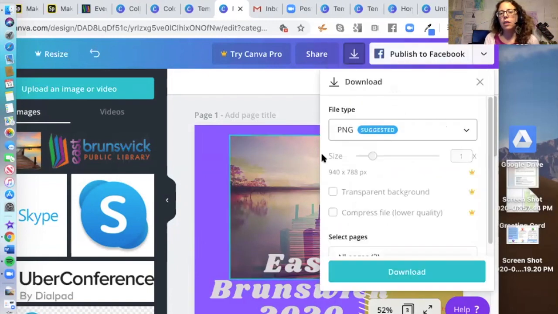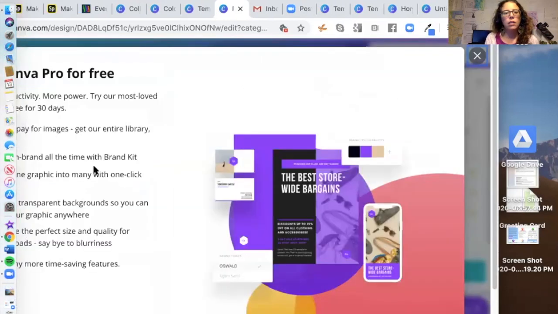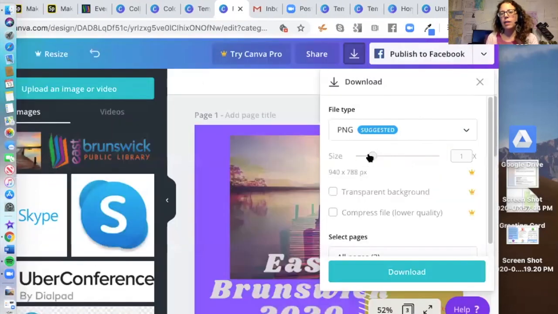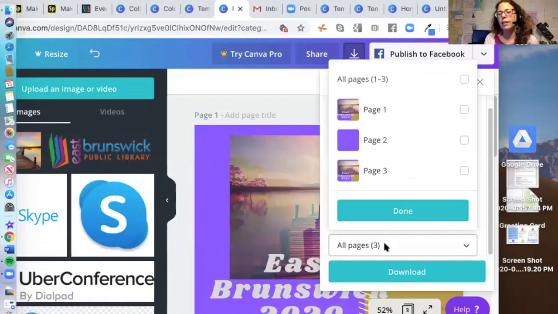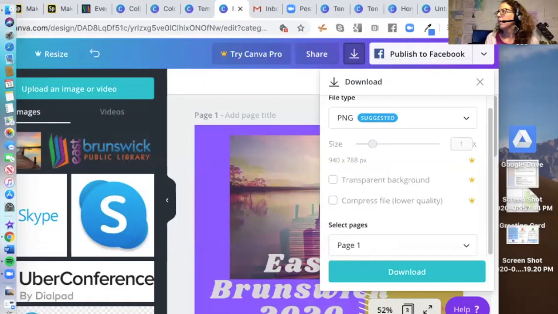And then the size here, you have to pay for that to make it higher quality, more pixels. And then also you can select what pages. So I'm going to select page one only, I'm done. And then I'm going to download it.